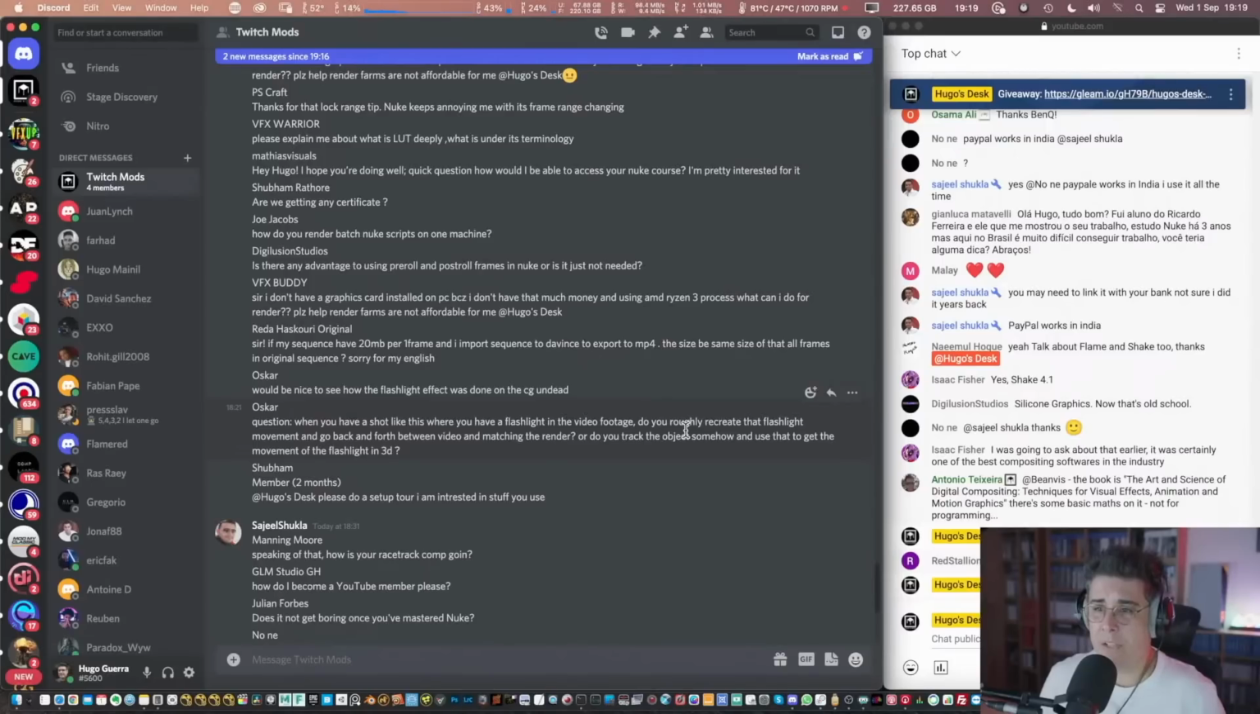Okay, so Oscar says, would be nice to see how the flashlight effect was done in the CG Undead. Well, that was done in V-Ray, so it was done inside of Maya. It wasn't done inside of Nuke, although we're going to tweak it, of course.